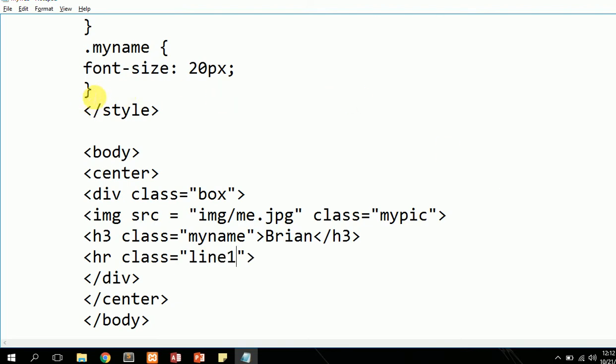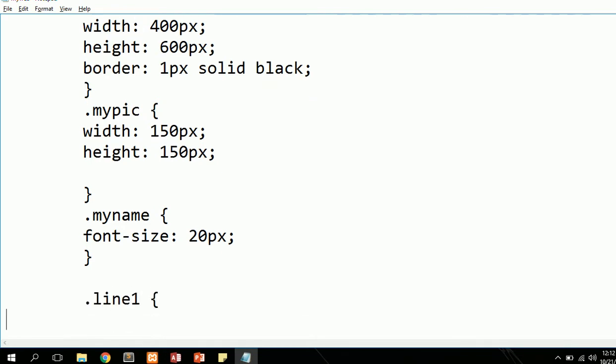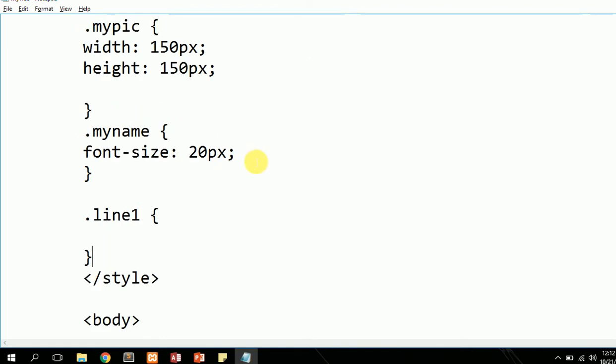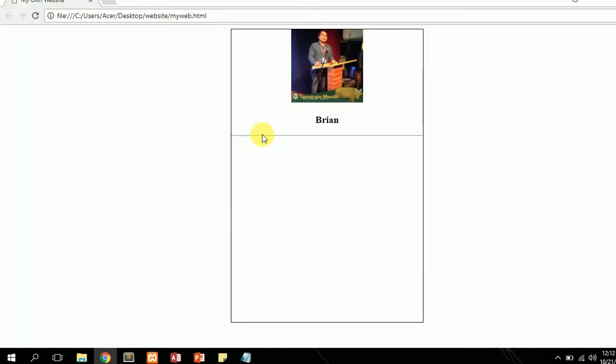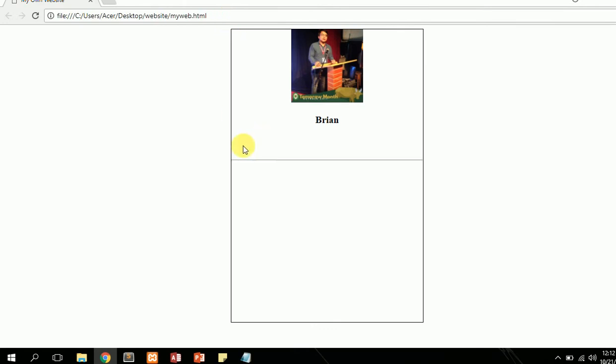So inside the style again, I can call line 1, opening curly brace, closing curly brace, and I can declare position relative if I want to move it somewhere else. For example, I want to move this line somewhere below, so I'll be typing in bottom with a negative value. So let's say negative 50px. You can play with numbers later on. So you see it makes it a bit down.